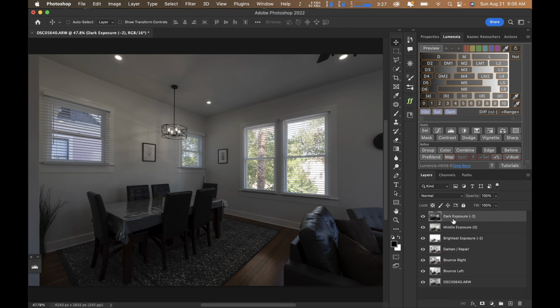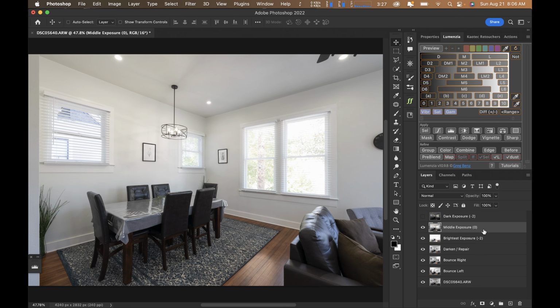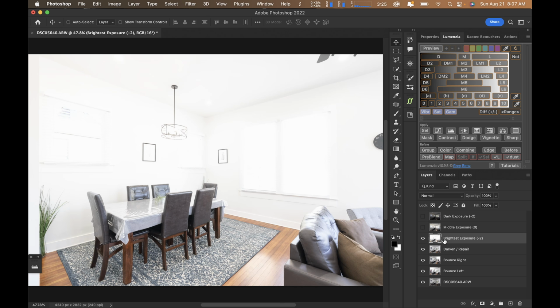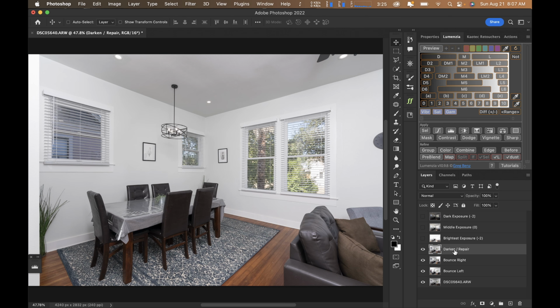Now, you can see here, this first one, I already labeled all these for you. So this first one is my dark ambient exposure at -2. Second image is at 0. But don't forget, on location, I increased the middle exposure by 1 stop. So this is what the middle exposure is. It's not set to 0 on the histogram on the camera, but it's plus 1 stop exposed to the right. This is the brightest exposure at -2. And then this is the darken repair layer.